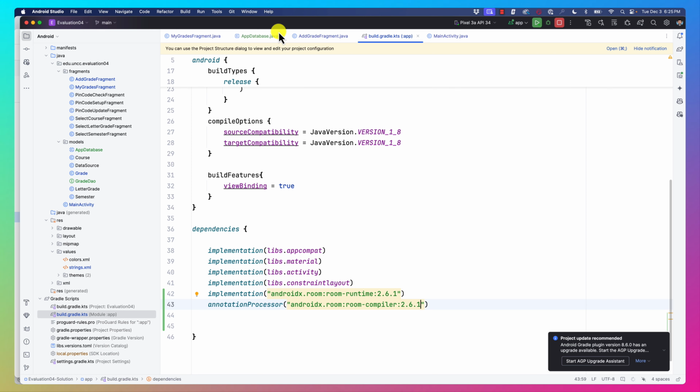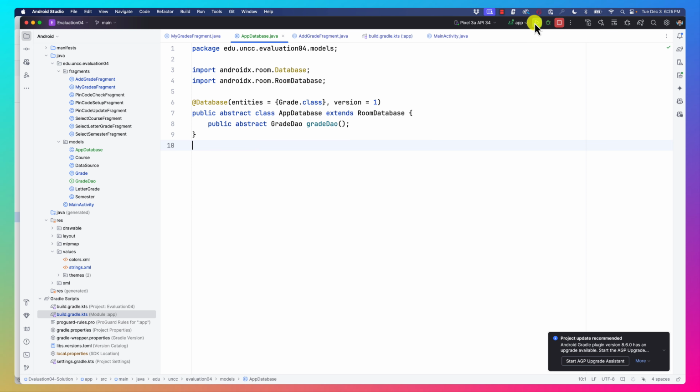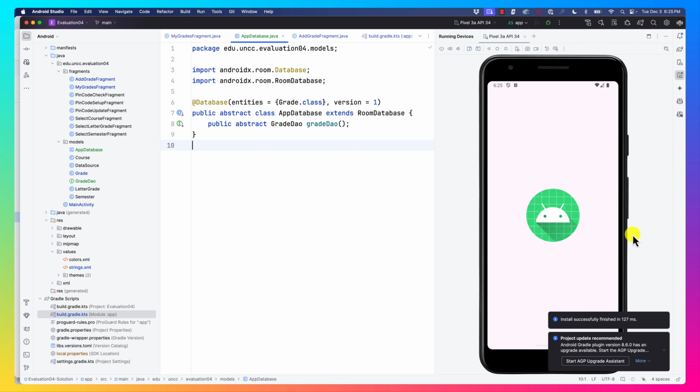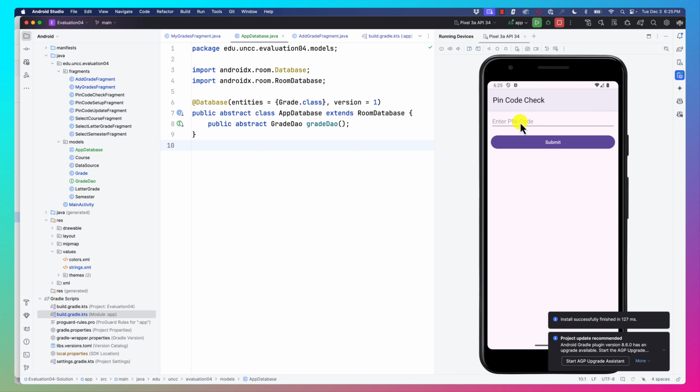Now the app database is here. I didn't do anything here. And let me run it. And now we're getting in here. Let's see, the pin code is 1 and 2. And we're good to go. All right, good. So it seems things are working.